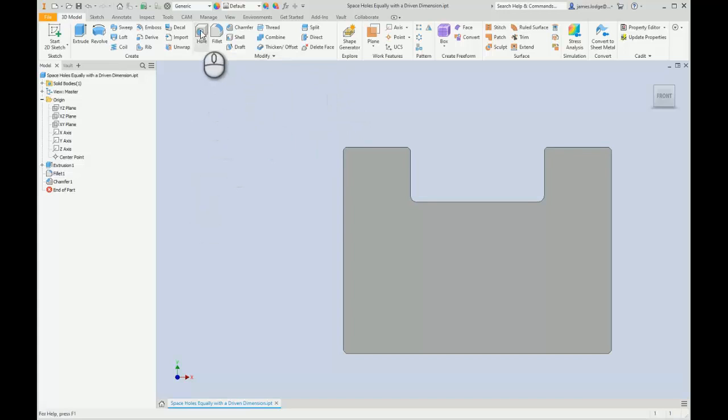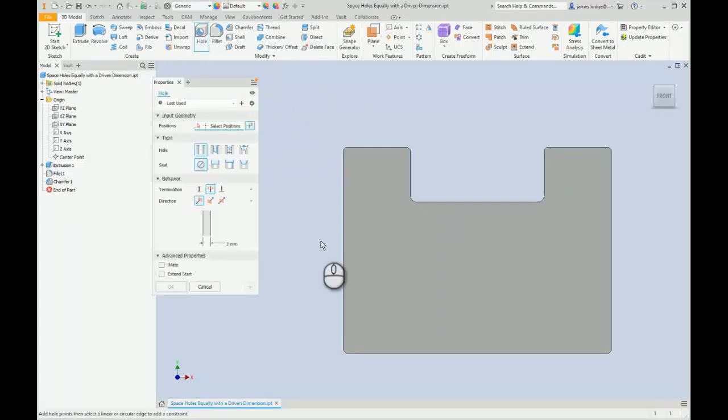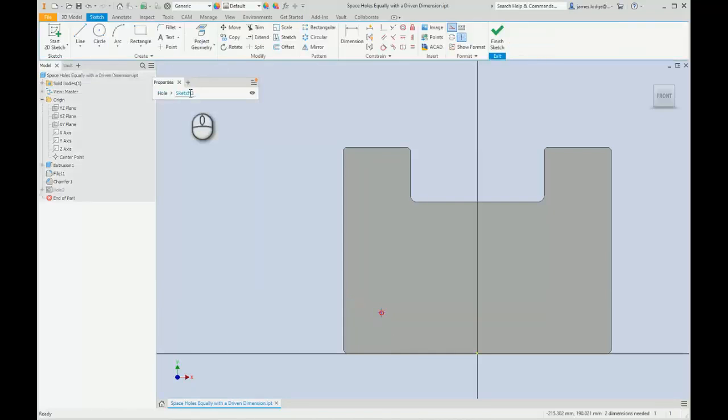So I'm going to select the hole command from the modify panel. When you open the hole command, it asks you to select a face or a start position for creating a hole. So I'm just going to select the face here. By doing that, it then gives us the option to jump into the sketch. So I'm going to jump straight into the sketch, and you'll notice inside I have a point and a preview for where the hole will be placed based on the selection that I made before.